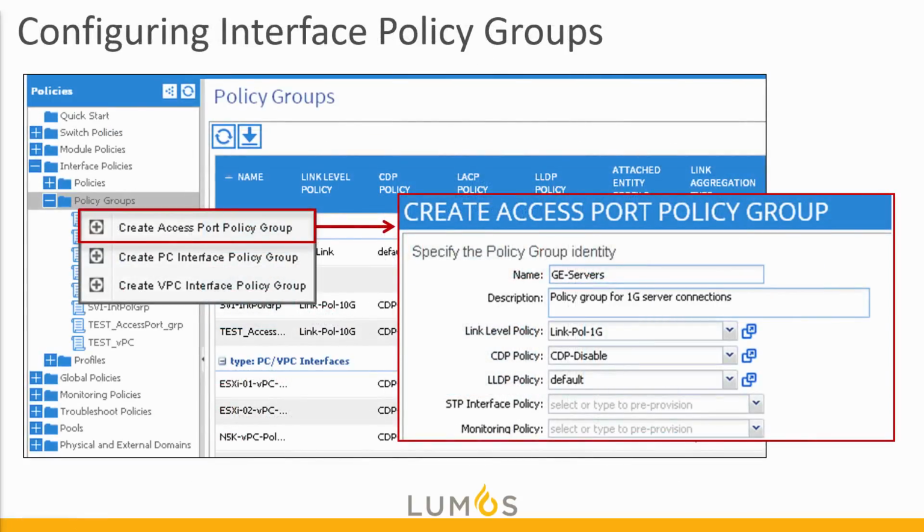So the first thing that we'll do is, and it looks like I seem to have either hidden or missed a slide, where we can go in and set our individual policies. But again, they're not too interesting. They're things like, is a link level policy set hard-coded to 1 gig, or auto negotiation, is CDP enabled or disabled, is LLDP enabled or disabled. And by the way, the Fabric default is CDP is disabled and LLDP is enabled.